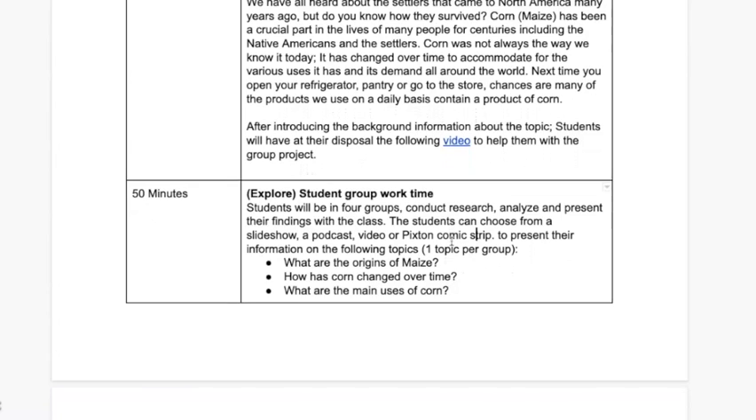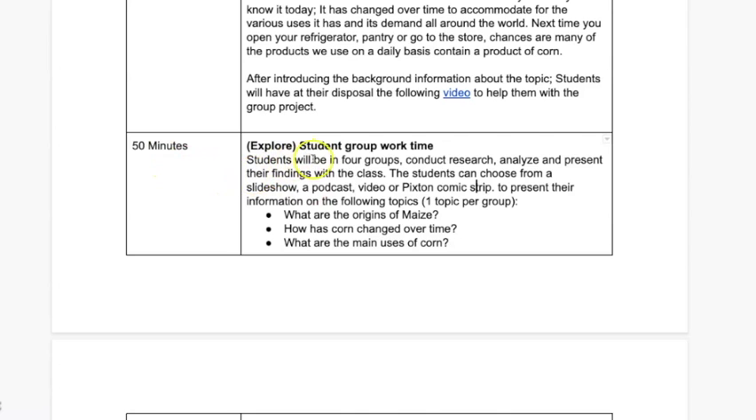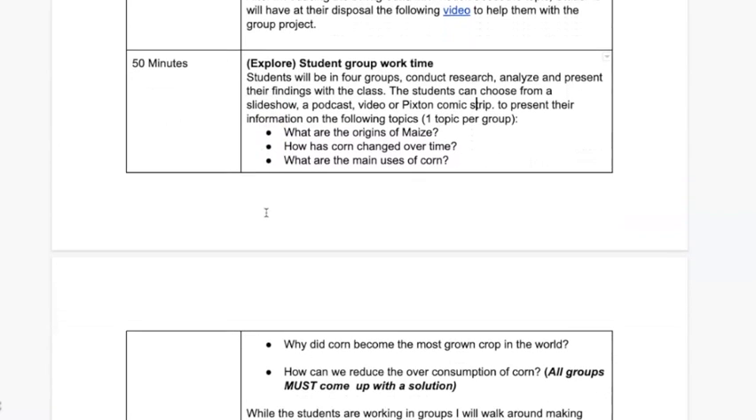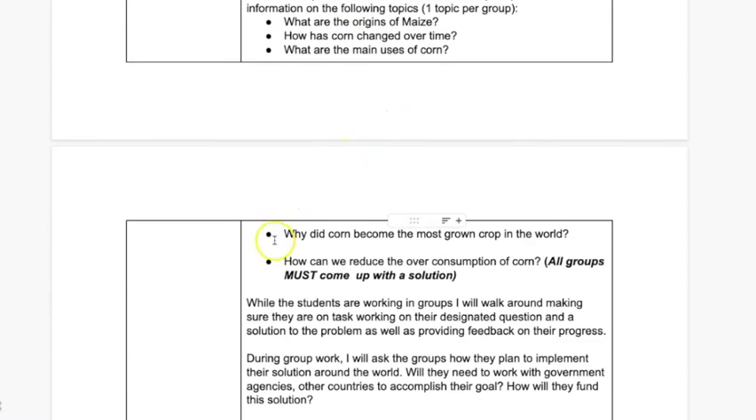After that, the students will be broken down into groups of 4. For this, they will have 50 minutes. Students will work in groups of 4 to conduct research, analyze, and present their findings in class. The students can choose from slideshows, a podcast, video, or Pixton comic strip to present their information to the rest of the students. We have a total of 4 questions, so each group will be assigned one of the questions to research. And the very last question, how can we reduce the overconsumption of corn? All of the groups are going to be answering that question.